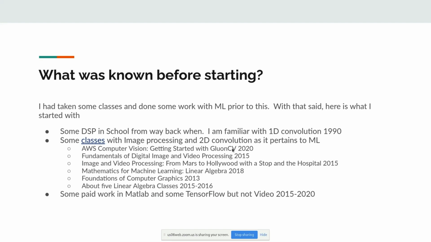But I will say this, in 2015, I took this class, Fundamentals of Digital Image and Video Processing, which was from the University of Washington, or Northwest, I can't remember, the purple one. It had 2D convolution, and it was really good. I really liked it. And I had taken a bunch of MATLAB classes around that same time frame, so I kind of got familiar with it.